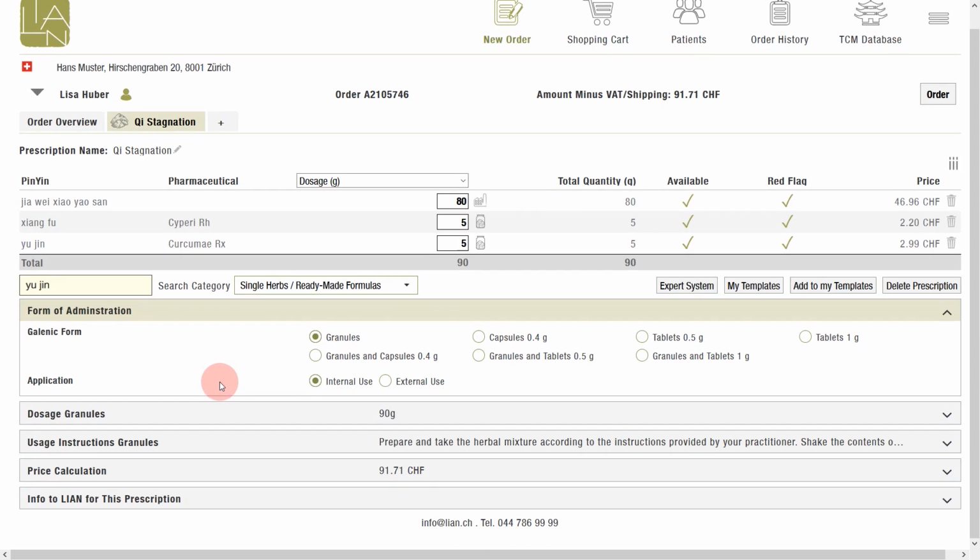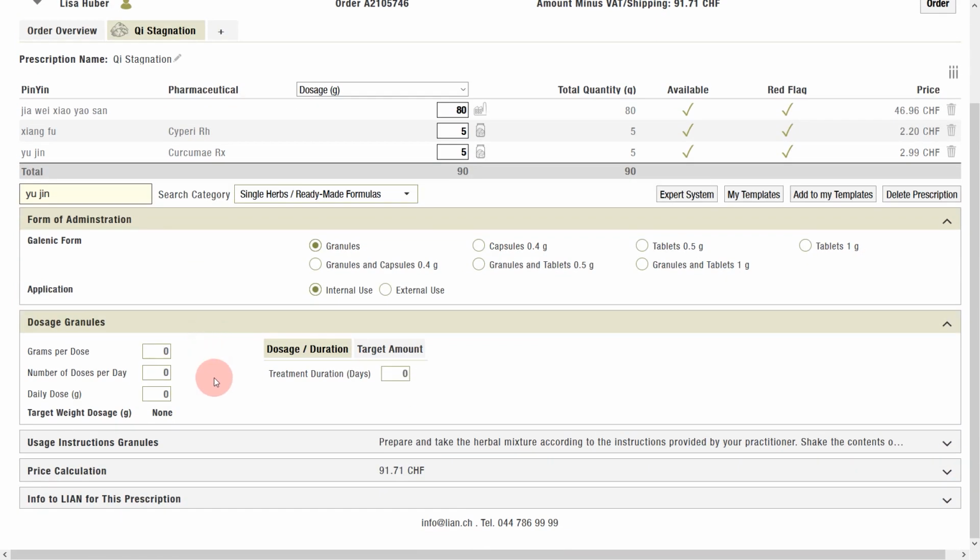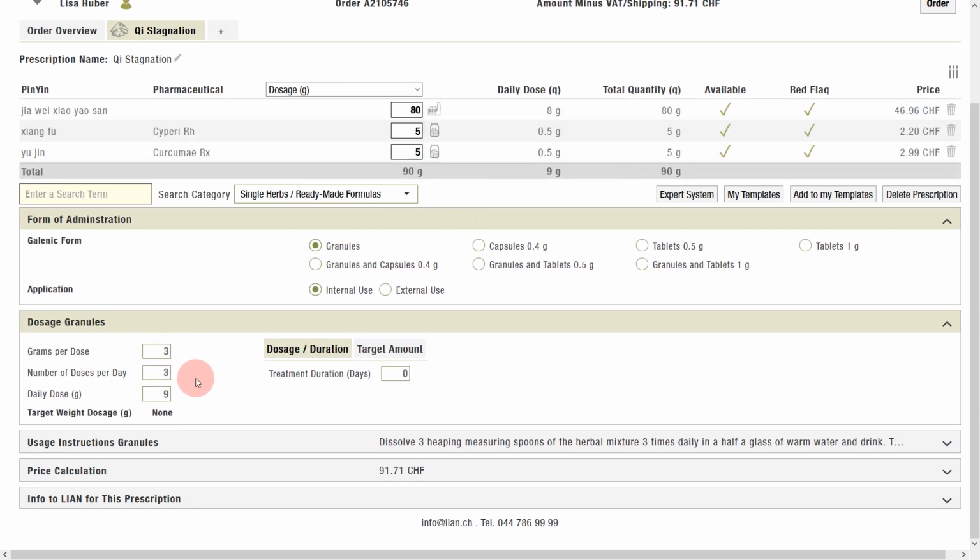And now we come to the dosage section. If you don't provide any additional information regarding the dosage, the amount that you have entered into the formula will be calculated as the total and can be ordered like that. The entries for dosage differ according to the form of administration, either granules or capsules, tablets. If you're prescribing granule powder, you can specify the grams per dose, for example 3, and the number of doses per day, for example 3. This is automatically calculated into the daily dose.